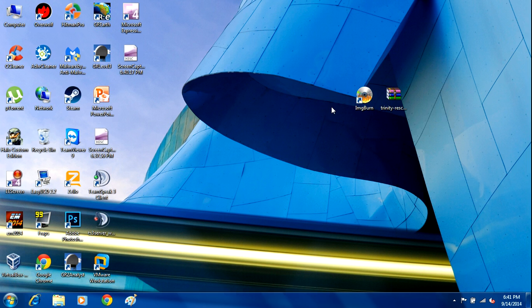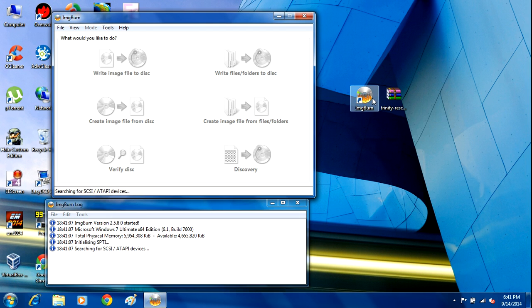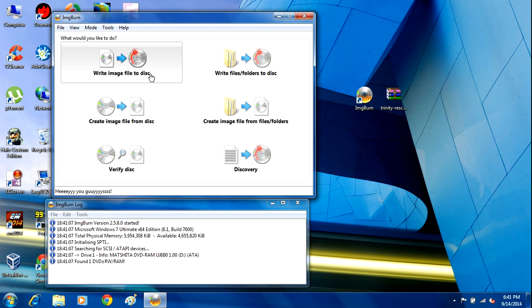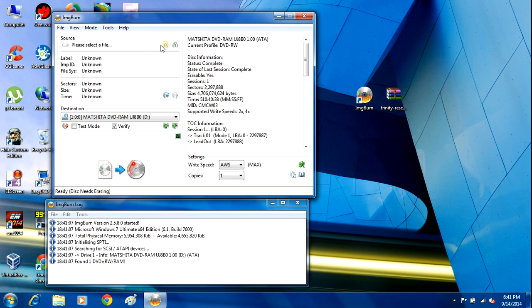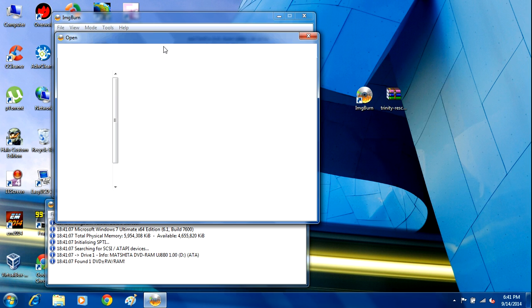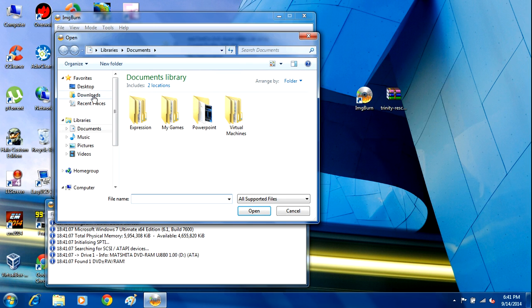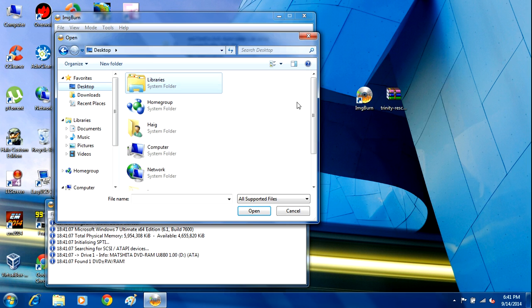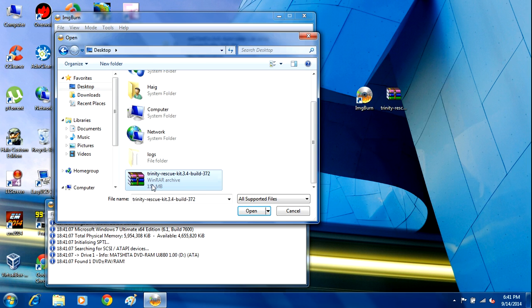And once that's done, I'm going to open up ImgBurn. When I open up ImgBurn, it's going to give you the option to write an image file to disc. So I would click "Write image file to disc." And up here, you would click on this folder and navigate to the ISO image which you want to burn. I would click Desktop in my case, and navigate to the ISO image here. It's archived in this WinRAR file, but that's okay.